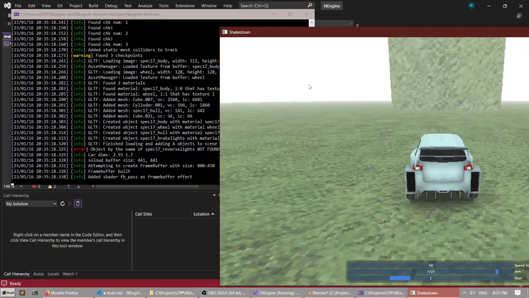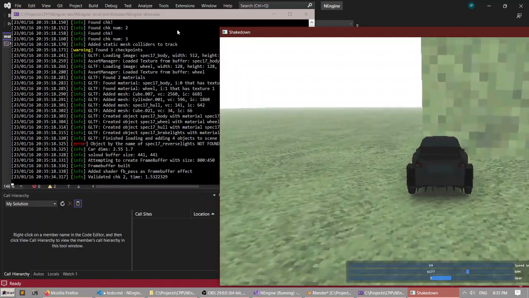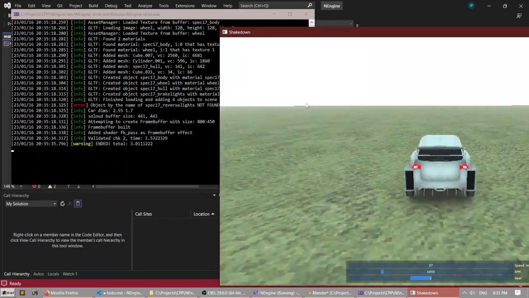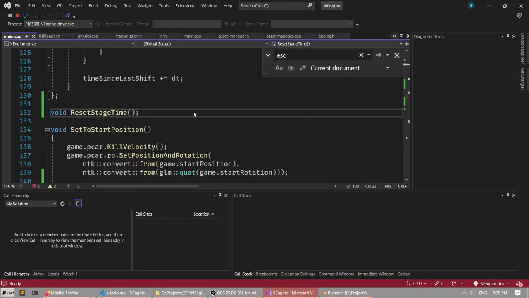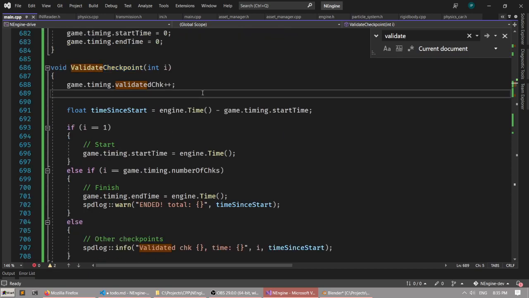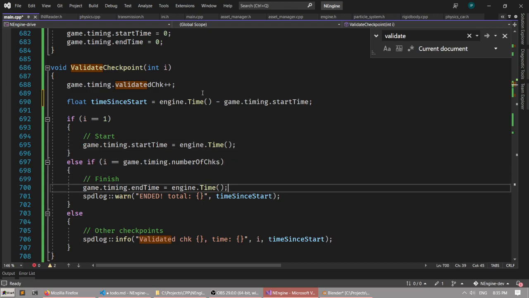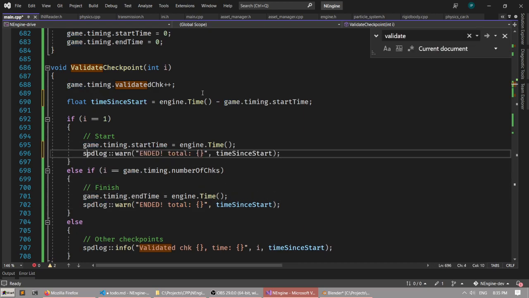Okay, so, what did we do? Is there a validates? Oh right, it didn't. Okay, yeah, let's say validates, on validates checkpoint. I'm gonna say only here started timing. Let's make these all info so that I don't forget for later.